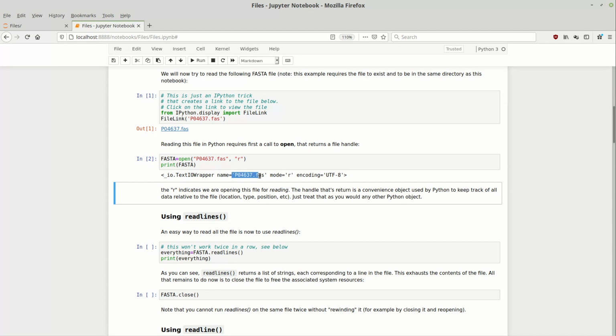So for instance, you see the name, the mode in which it has been opened, the character encoding in which the file is written, and possibly more information such as the position in the file, a kind of bookmark for where you will be performing the next read on the file. All your interaction with the file happens through the file handle.